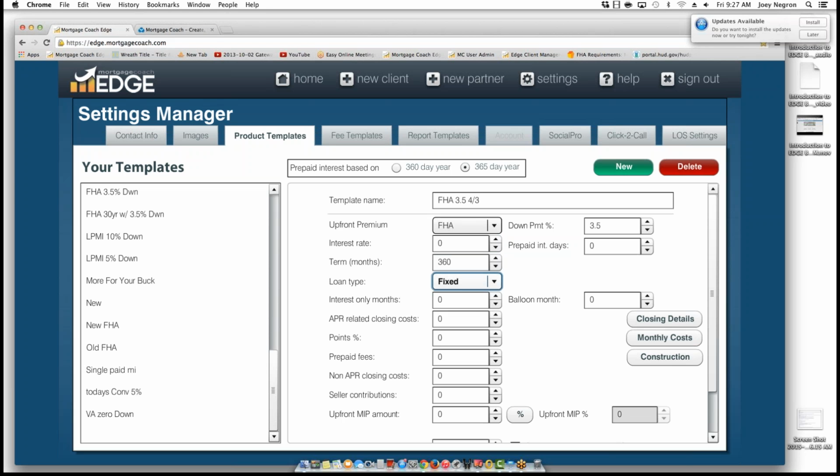This is a fixed loan, so we can leave that in place. If it's an ARM of some sort that you're structuring and putting together, you can select the drop-down, select the ARM option, and here you can enter in the ARM details, and it'll store it. The best part about that, you will not have to re-enter in the details at that point from there. Now, prepaid interest stays same concept.